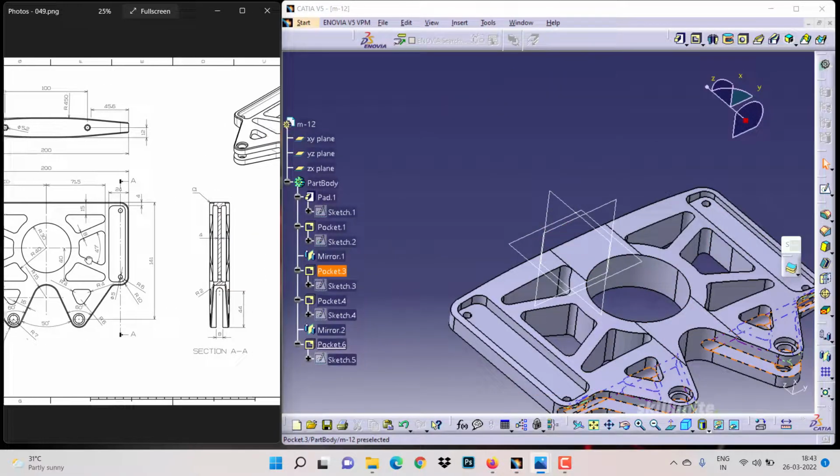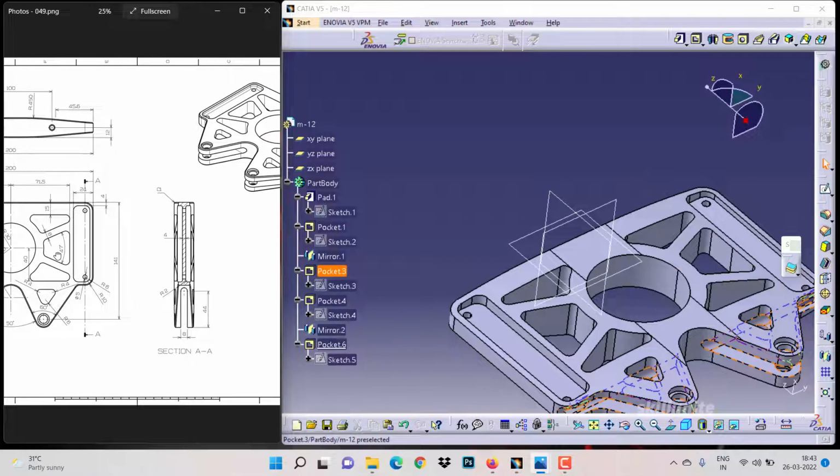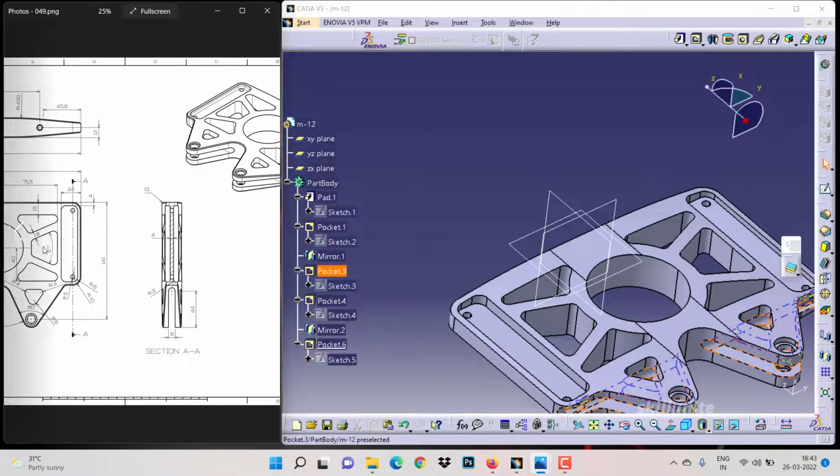So exactly whatever has been mentioned over here, some dimensions have been missed out, but still we created the shape exactly what we needed.